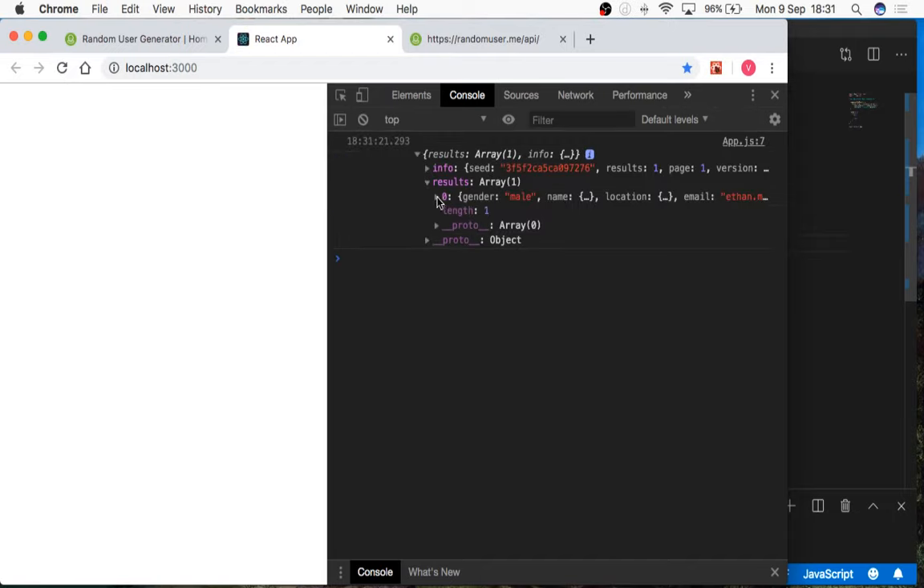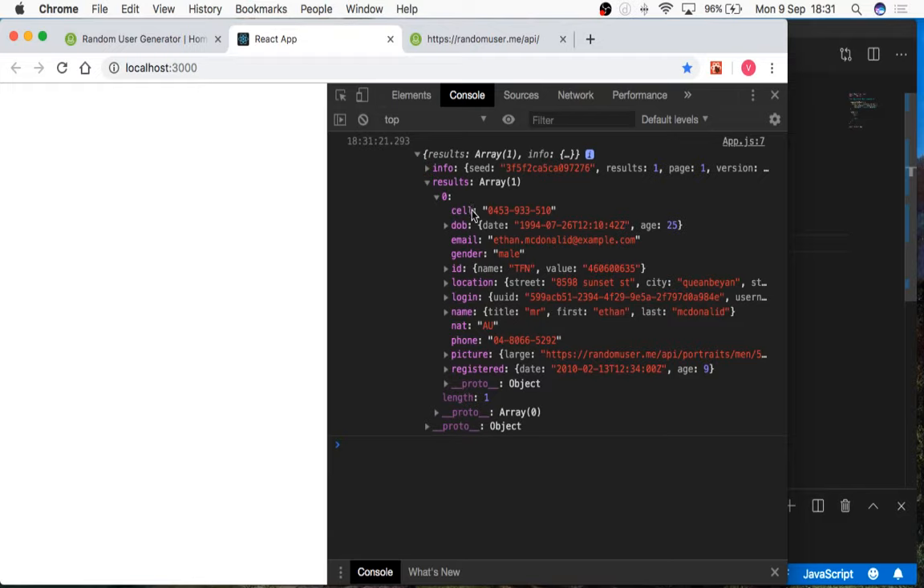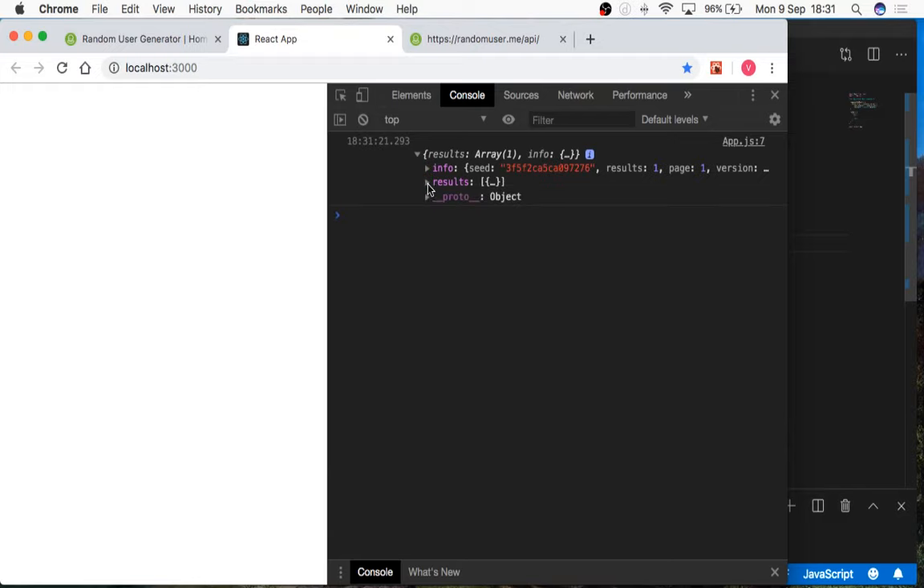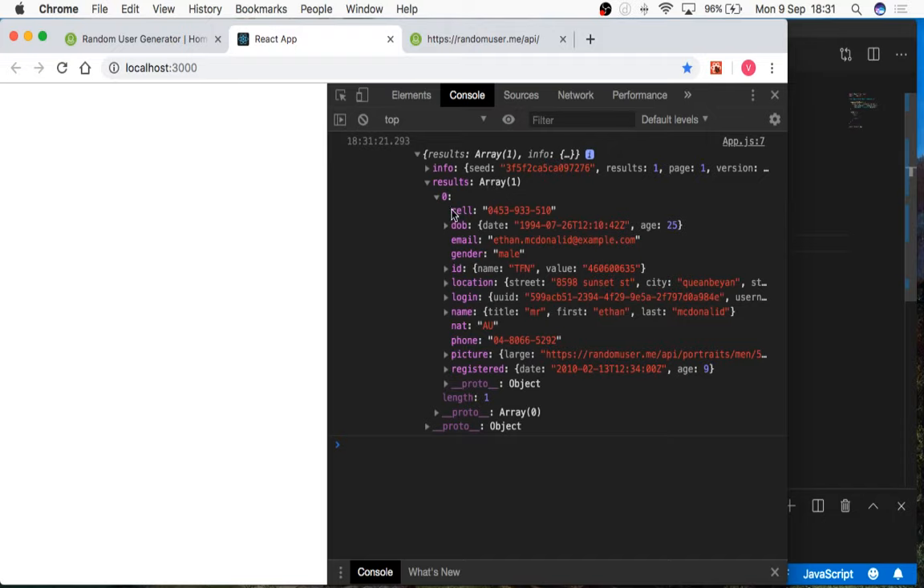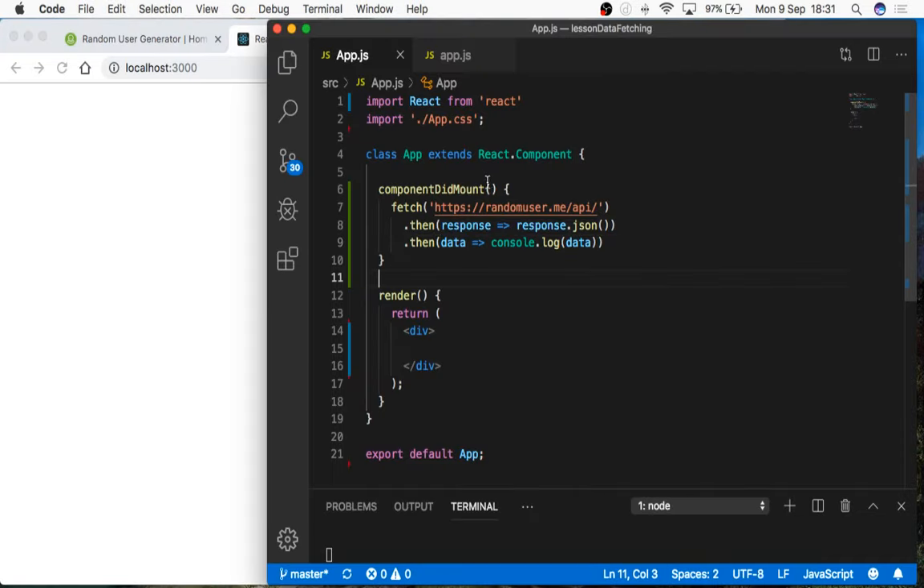And here we are. We have an array of one object, giving me the phone number, date of birth, email, blah blah blah. So that means it's successful. We actually fetched it from the API. Cool.